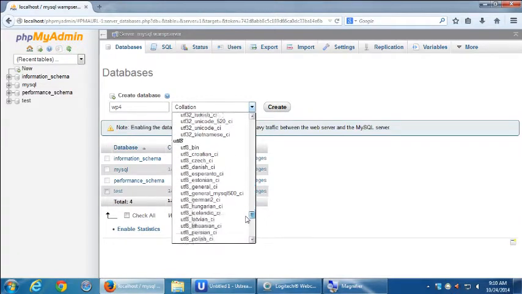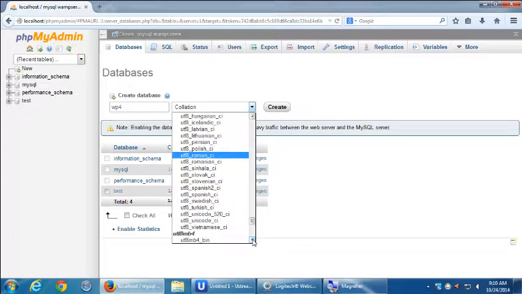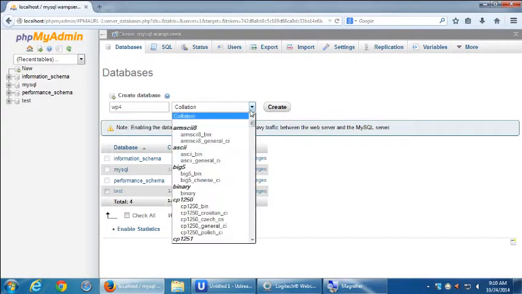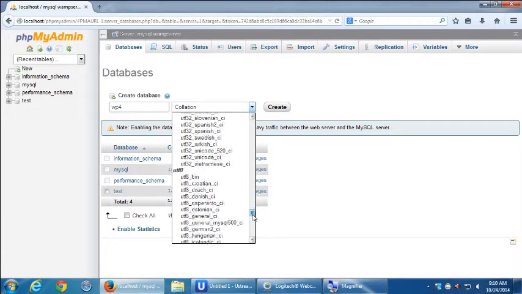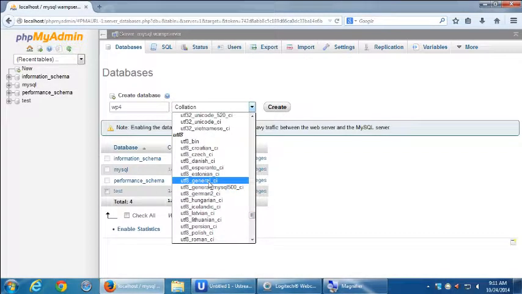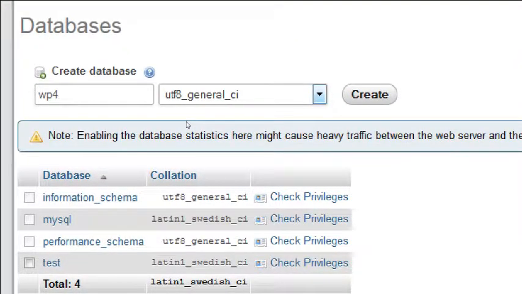Somewhere there, let's see, 16, 32, 8. UTF-8, and we're going with general CI. Yeah, just general CI. Not sure, actually, but that's what I see on the one that's already there, utf8 general ci. So create this database with the name WP4 and UTF-8 general CI collation, and then create.